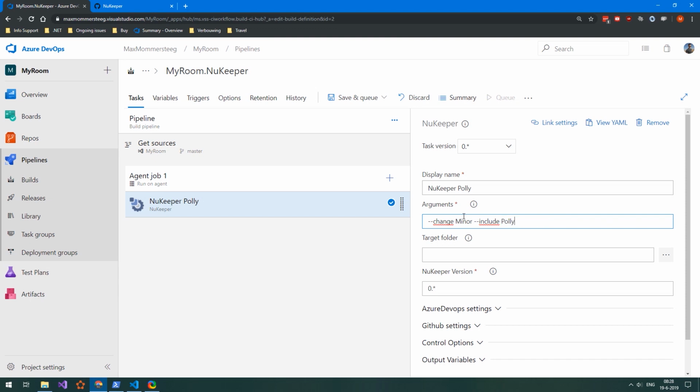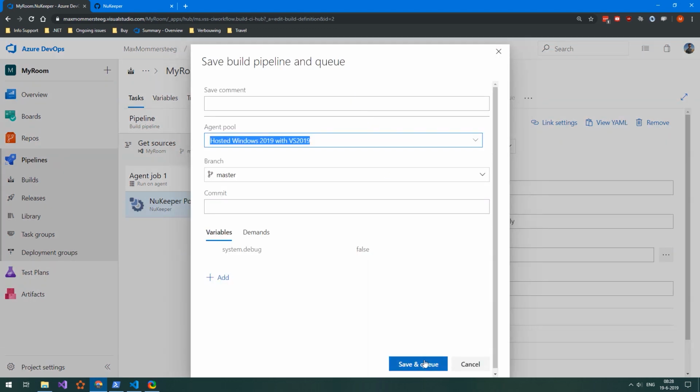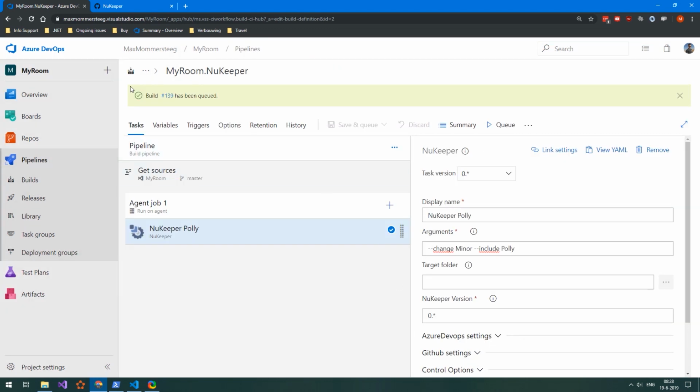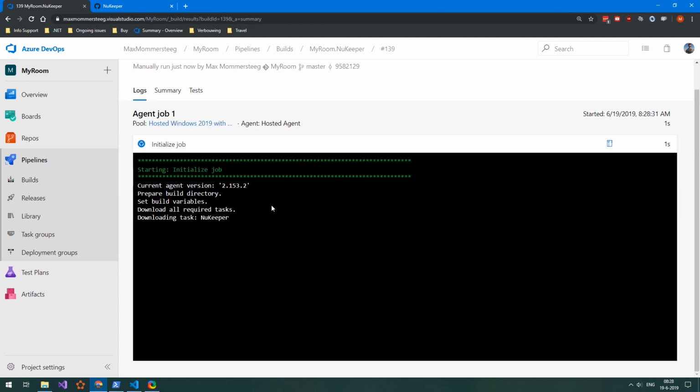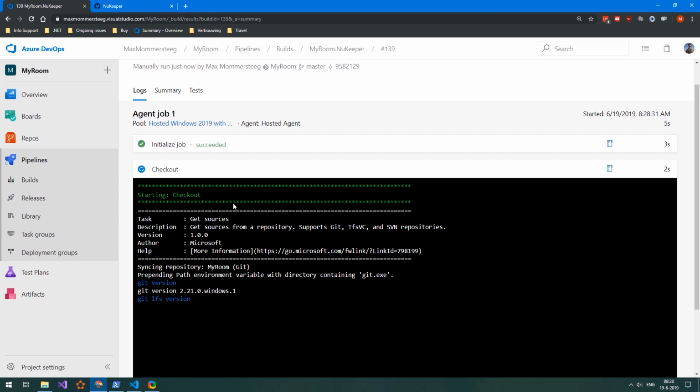So for now I think we are done. We can save the pipeline and we can queue it. A build is started, and this one will kick off NuKeeper, which will make package updates. Let's head over to the build. This is going to take maybe a few seconds, but it will be relatively quick. Let's see, it's checking out the code.